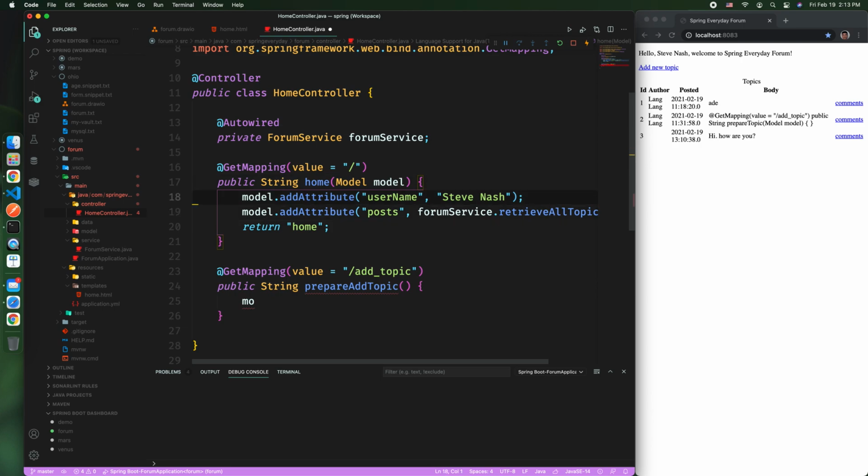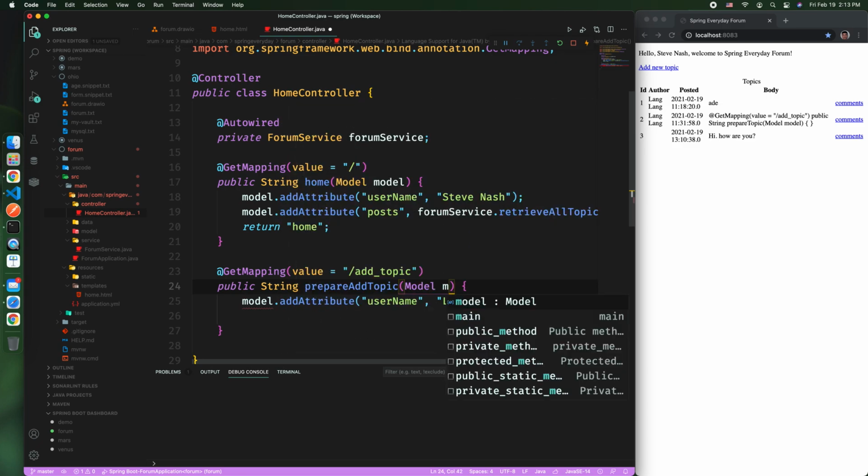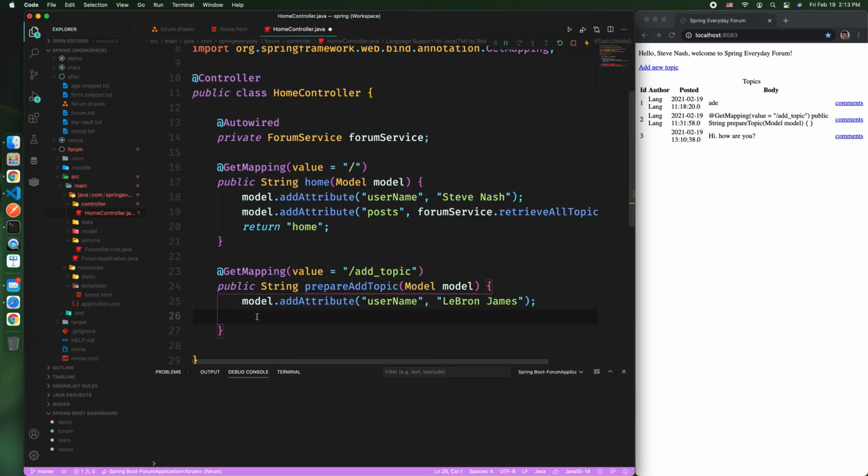let's see, we want to keep a user here, user information. And we want to call it LeBron James. And we are hard coding the username here for now. And later we are going to use authentication to get a user. So for now we just need to return a view. The view, let's see, it's called topic. And now we have the controller for it.